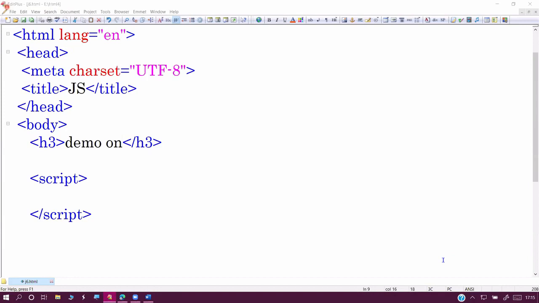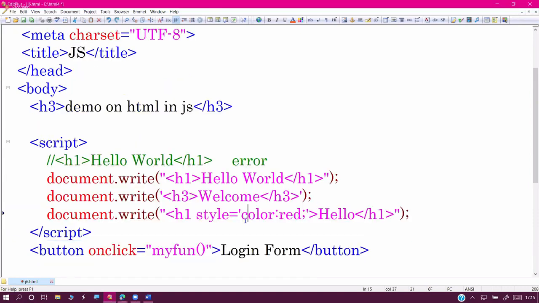Next one. CSS I already used it, sir. Is it not CSS, huh?